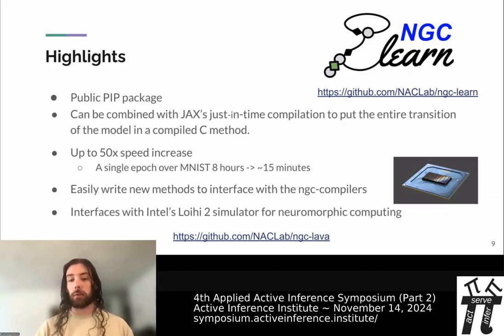What this allows you to do is put a pure method into JAX's just-in-time compilation, and it will give you a pure method out. But when you run that method, it runs entirely in C. It does not actually do anything in Python.